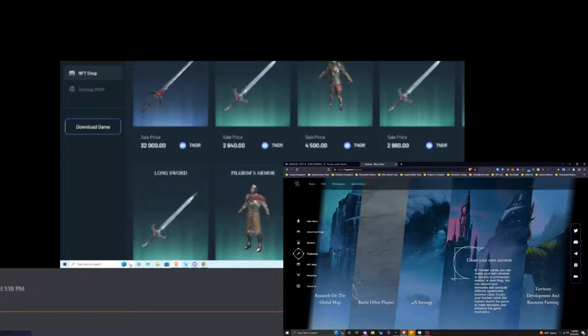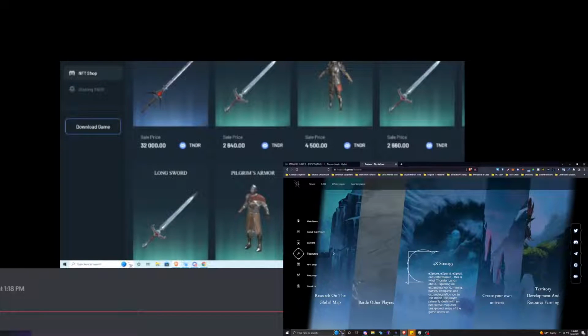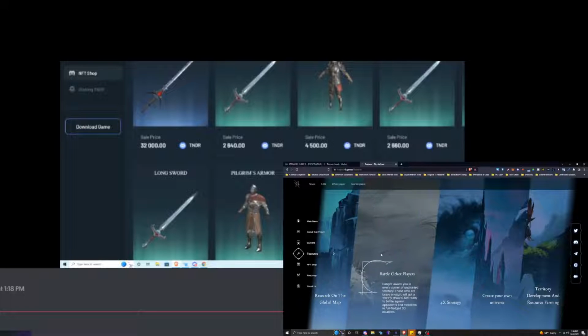Create your own universe. In Thunderlands, you can create your own universe to become a commander, warrior, or even a thug. You can expand your territories and include different agreements between clans. Create your faction. Reach the highest level in the game to make decisions and influence game mechanics. So it is a 4X strategy game: explore, expand, exploit, and exterminate. And then you will be able to battle other players.